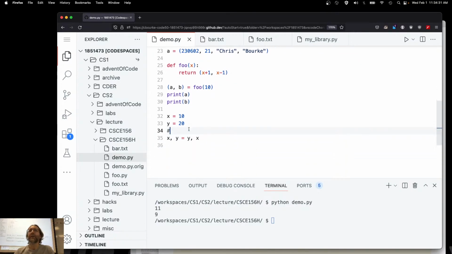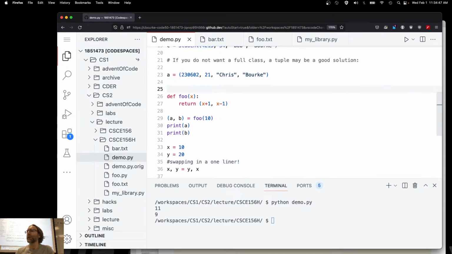Swapping them. Swapping in one line, one-liner. Right? And it's because of these kind of groupings and these tuples and stuff like that. So you can do little tricks like that. So here's that's our detour.